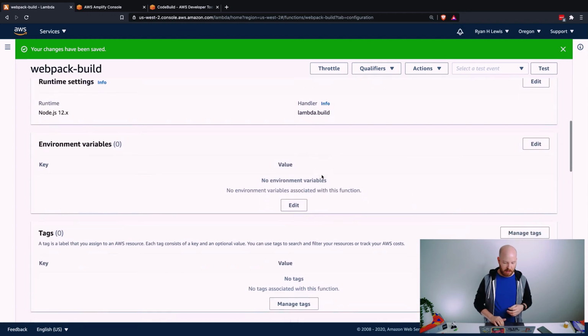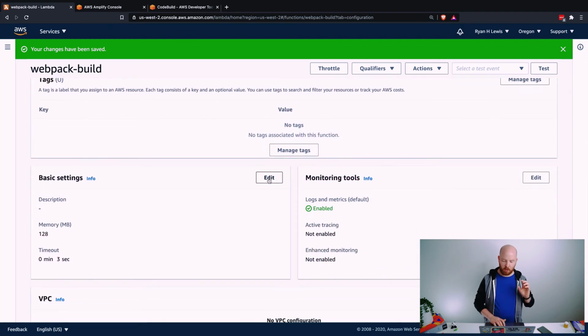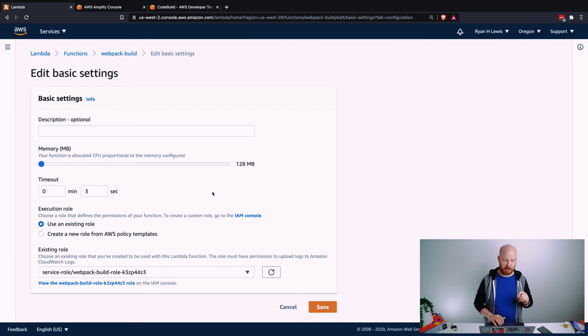And then one of the other key things about Lambda is when you're running Webpack locally on your computer, you likely have like 4 or 8 gigabytes and I don't know how many cores in your laptop. So Webpack's going to run pretty efficiently, right?